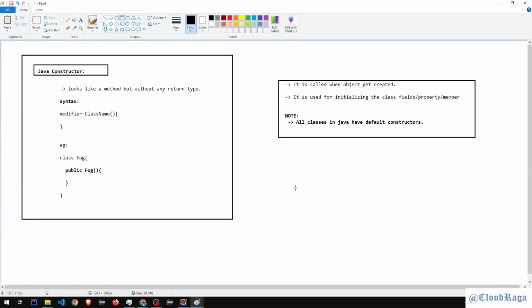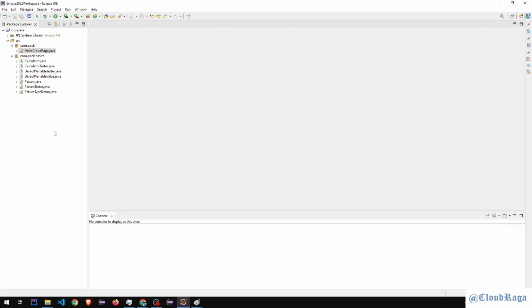So in the previous video we saw some introduction about constructors, what they can do and how they look. There it is, the syntax and the example. So let's quickly create the same in our Eclipse and let's see how it works.